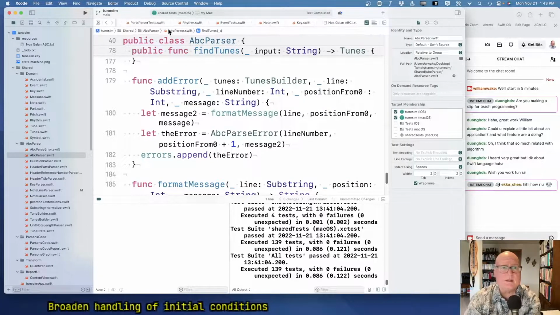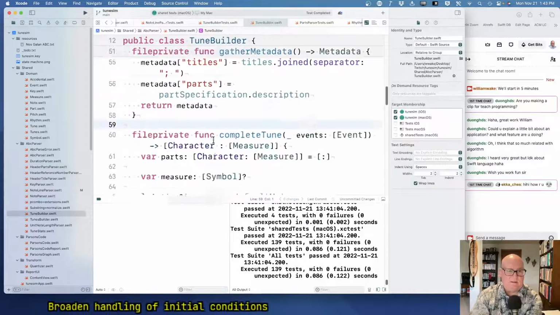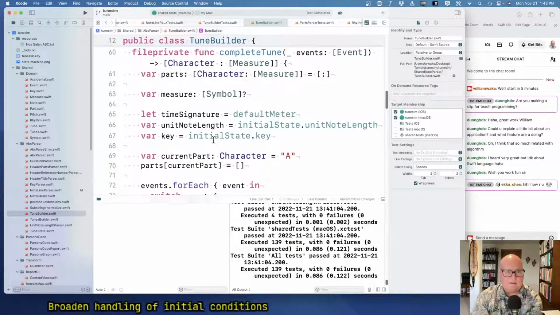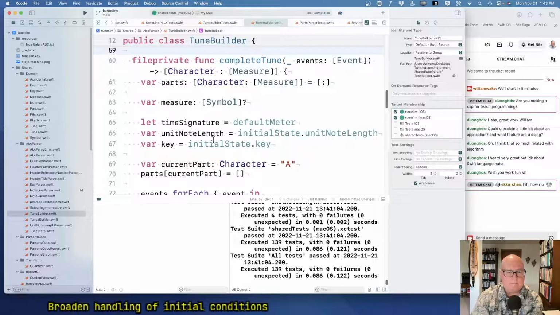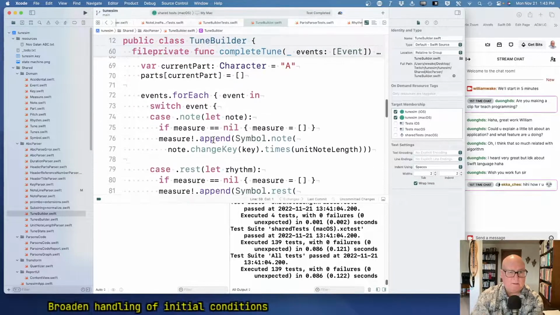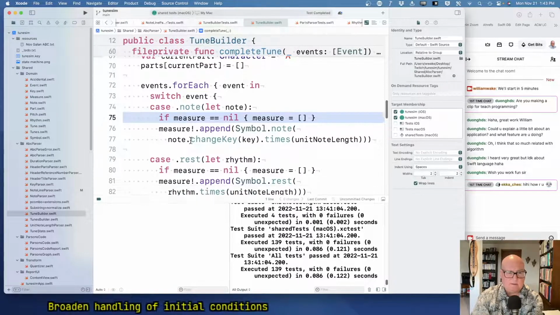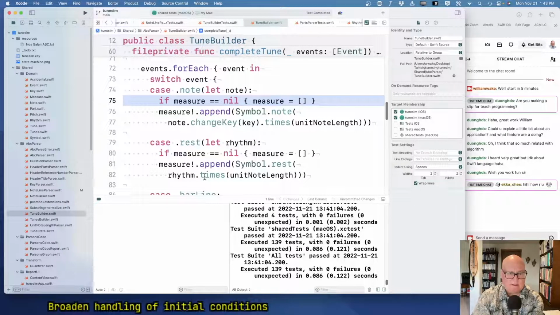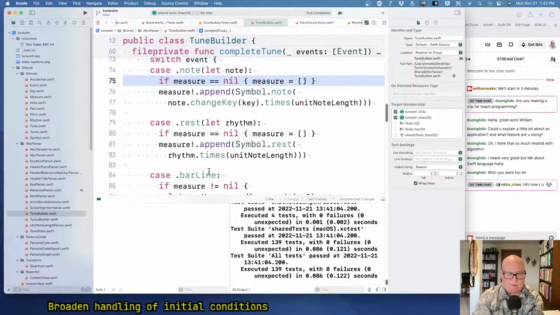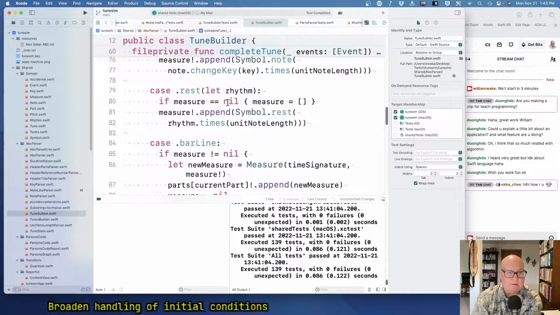There's one place I'm still not happy. Well, I don't know, it's an evolving thing, but the complete tune thing has duplication in here. Okay, if measures nil, measures not. Okay, that's okay-ish. I mean, these are two independent cases. They both have to do that. Anytime you want to put something in a measure, you have to make sure it exists because they can go away when they get closed.